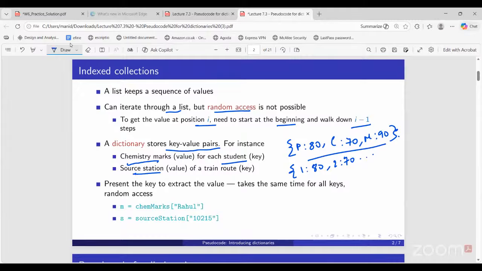Then again, source station can be the value for train route, right? Basically you have to make sure the keys are unique. So you present the key to extract the value. This is how we extract values from a dictionary. We don't have to go index wise. There is no index here, right? Here we use the key to get the value. So it takes the same time for all keys. So random access is possible in a dictionary, but not possible in lists.